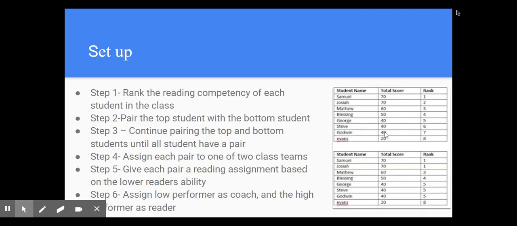To implement PALS, the teacher needs to do some setup before starting the assignment. First, the teacher needs to rank the students based on their reading level. This can be done with any reading comprehension measure available. Then the teacher is going to pair the highest achieving student with the lowest. The students are then going to be paired up following the top with the bottom format.